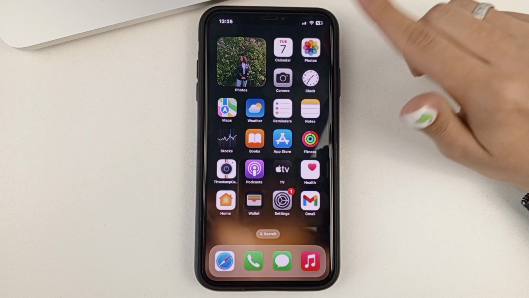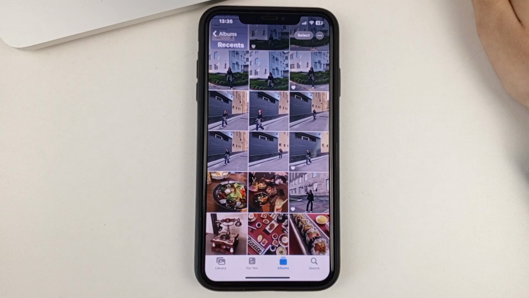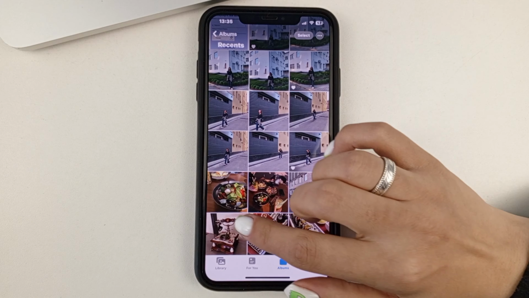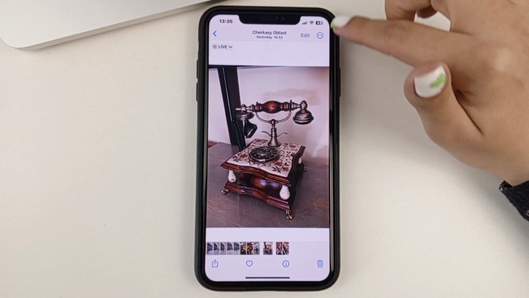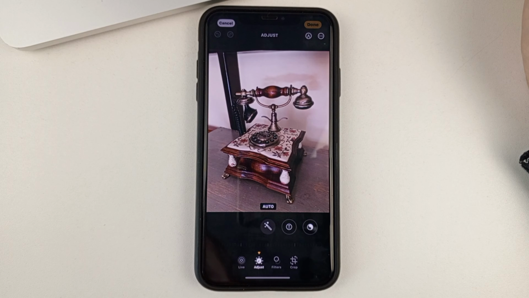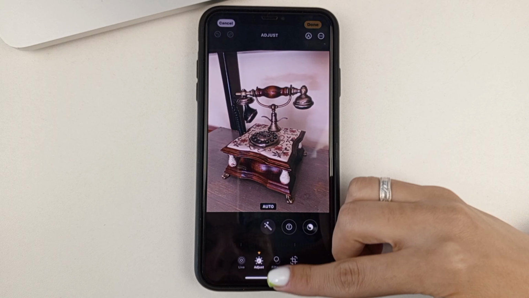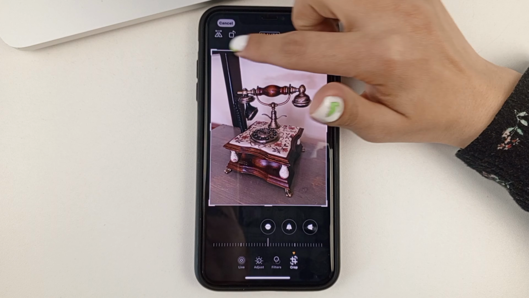First, open the Photos or Gallery app on your iPhone. Next, you will need to select the image or photo. And next, you'll need to tap the word Edit at the top. And next, you will go to Crop at the bottom. This is how you're going to be able to edit the photo.